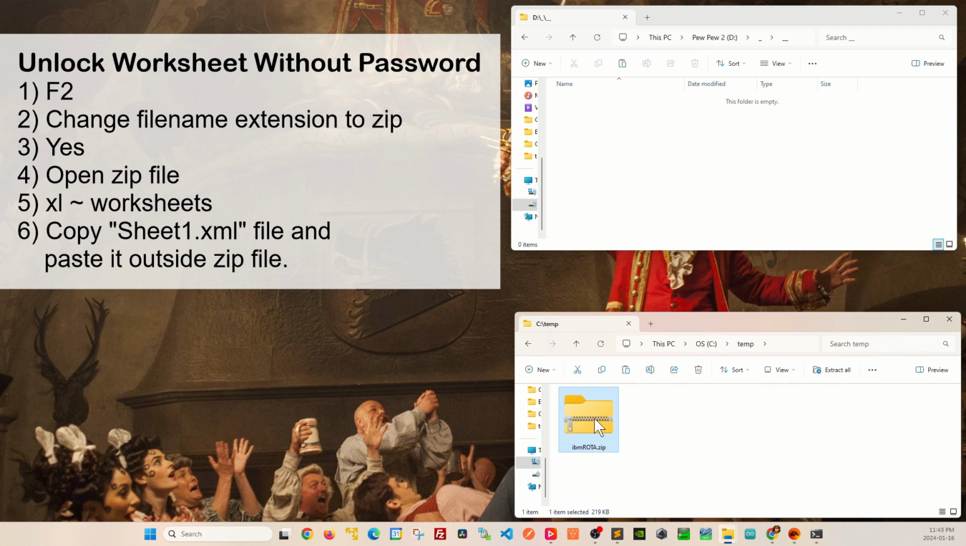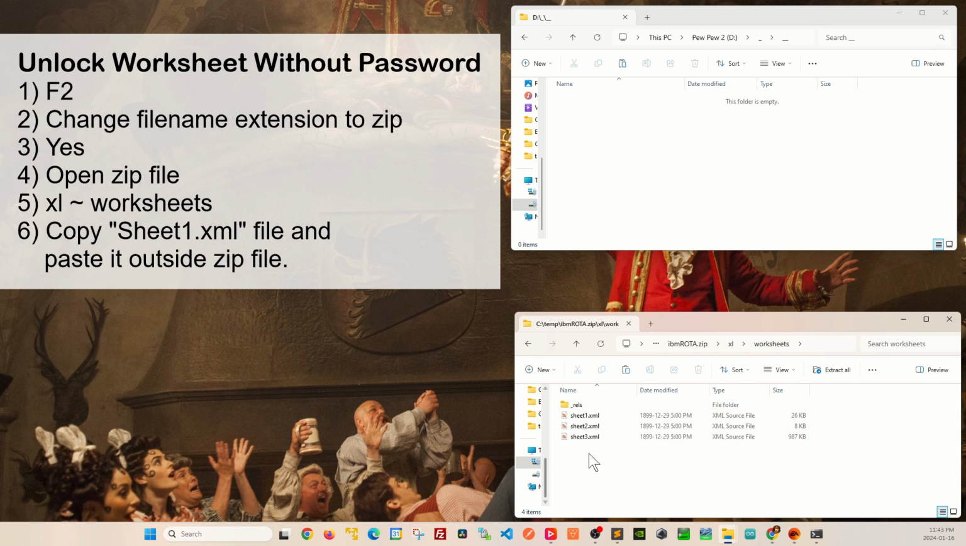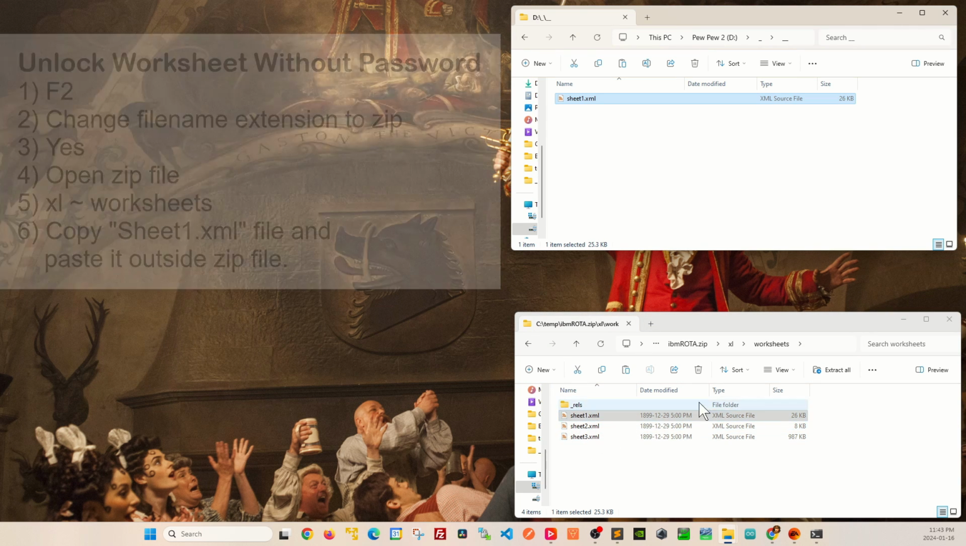Now what you're going to do is you open up the zip file, go to Excel, worksheet, and this is what I mean. This is where the rubber meets the road, I guess. The Rota will be sheet 1, not sheet 2 as what the VBA editor has stipulated. So with that, you're going to have to copy this to a separate folder in your Windows. You can't really make edits on the zip file.